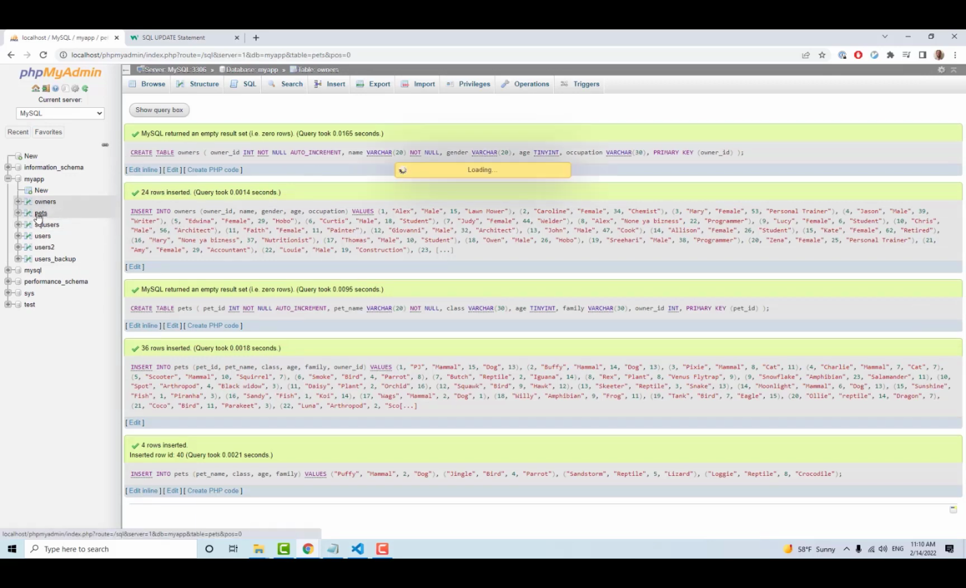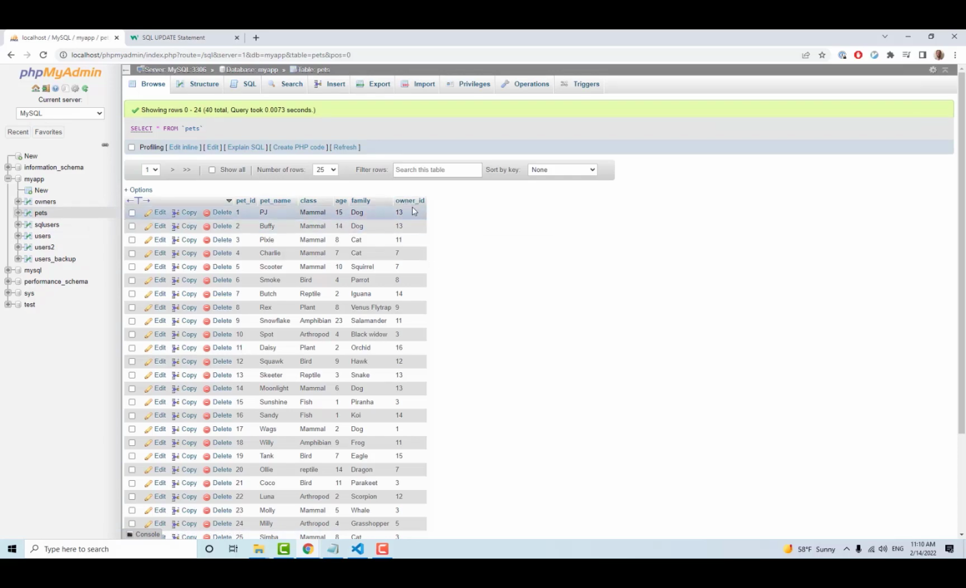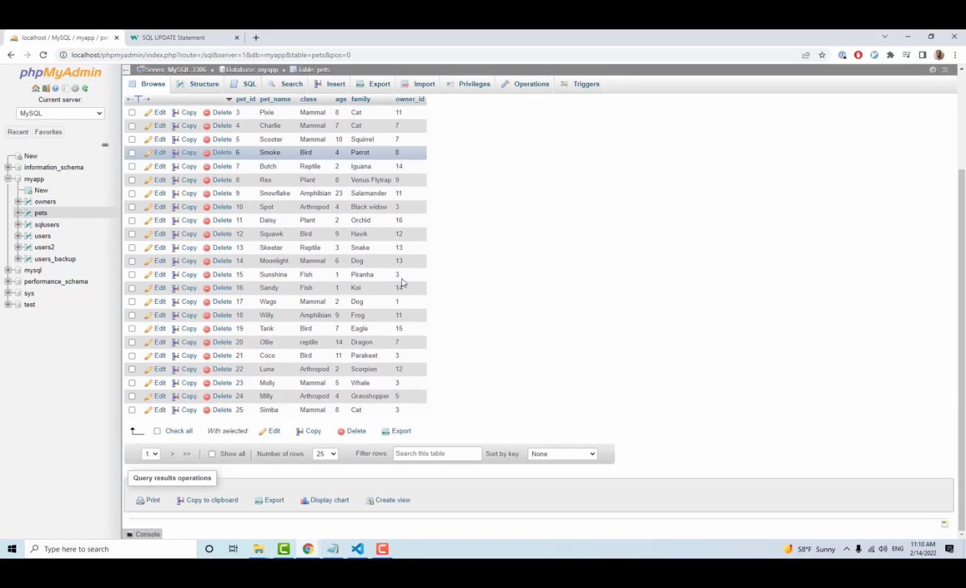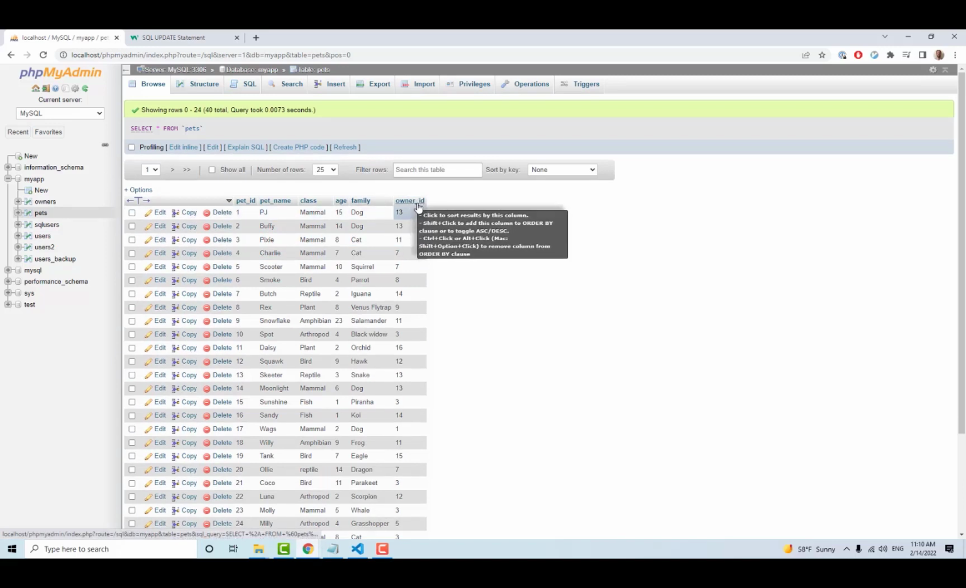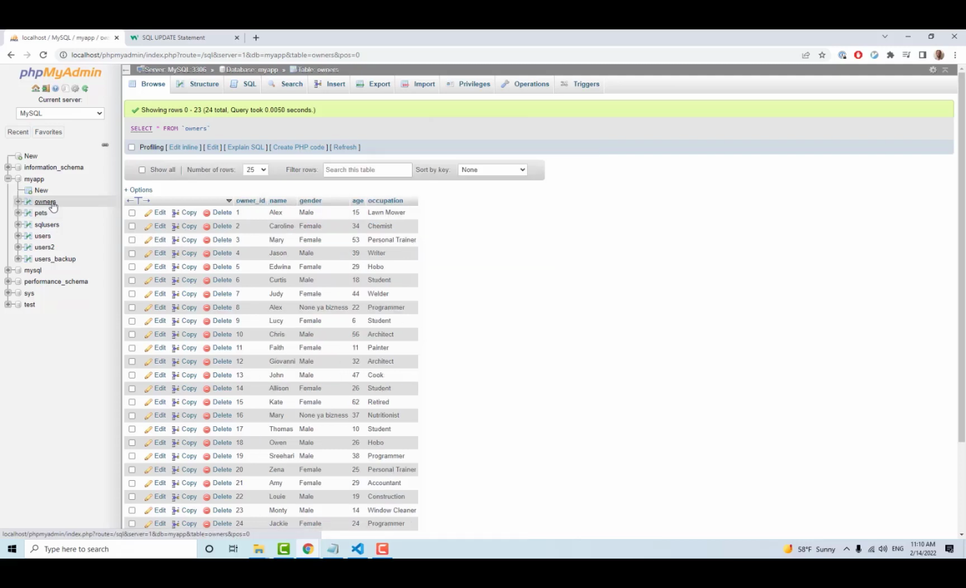So if you look at pets, the pets have an owner ID, owner underscore ID. And this owner ID is known as a foreign field, and it represents another table. So owner underscore ID is 13, so that represents the owner ID of 13 in the owners table. So in the owners table, ID of 13 represents John, who is a cook and is 47 years old. So that's just two tables that we created and inserted. That's all that it is. Okay, so let's join these tables together.